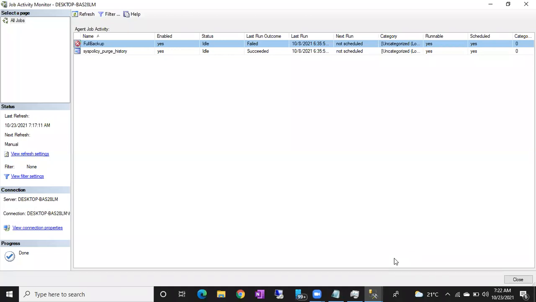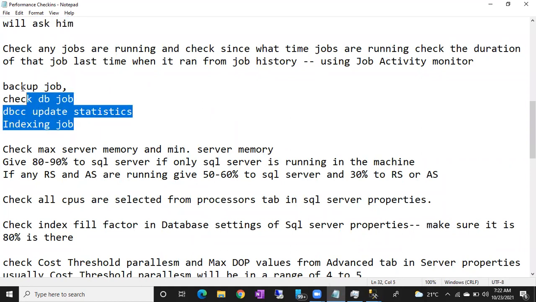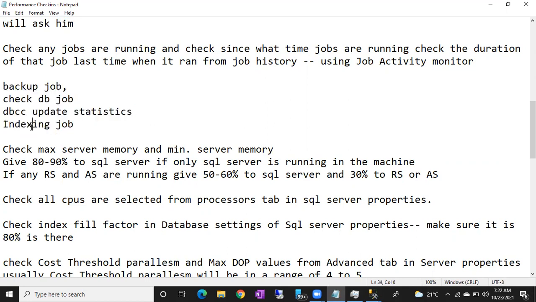So check whether any parallel jobs are running during that time. If it is a backup job or any maintenance job, then after taking proper approval, or after checking who started the job, you can kill the jobs if they are creating problems. This is very important. You have to check for parallel jobs and take care of them, especially backup jobs, CHECKDB jobs, update statistics, and indexing jobs like index rebuild and index reorganize. Maybe today or tomorrow we'll discuss indexing.